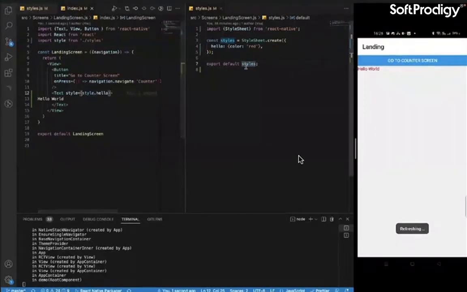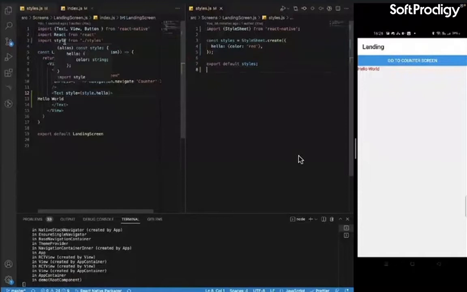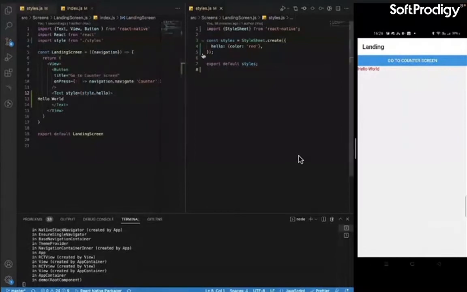See here in default exports, because it is the single file that we are using here, so we don't need to put the same import as the style is here. Okay, hope that is clear. And coming to navigation, inline styling. Here the color is red. I'm using the inline styling.